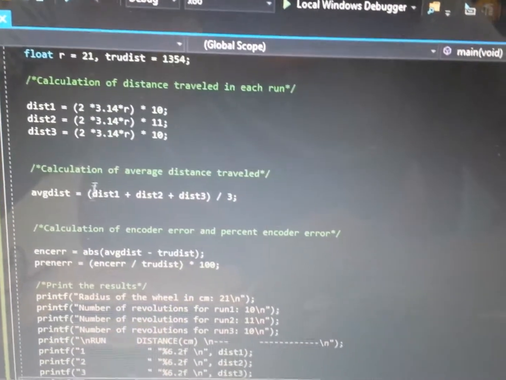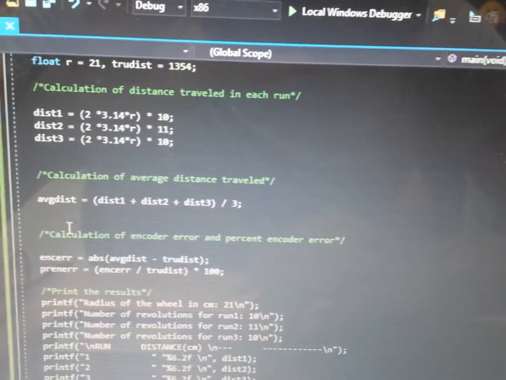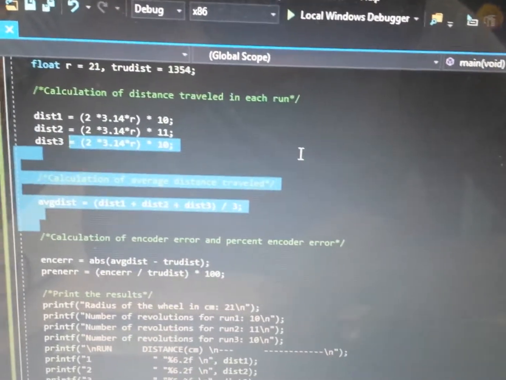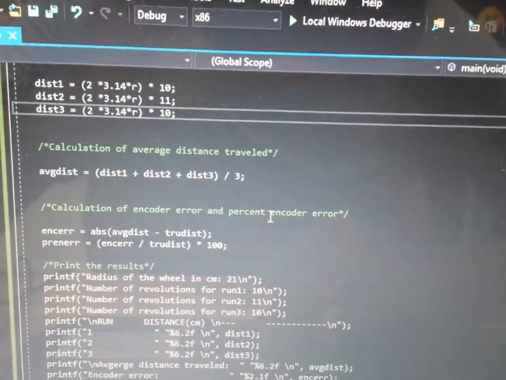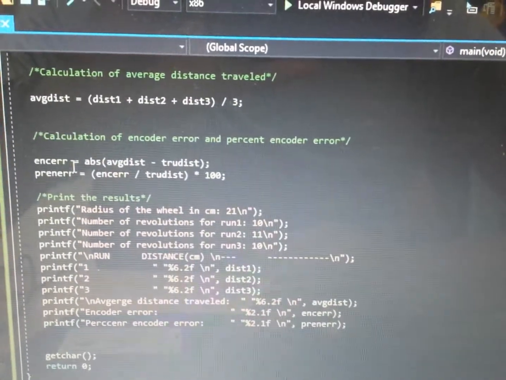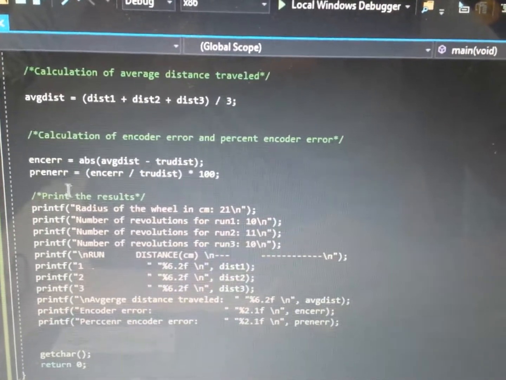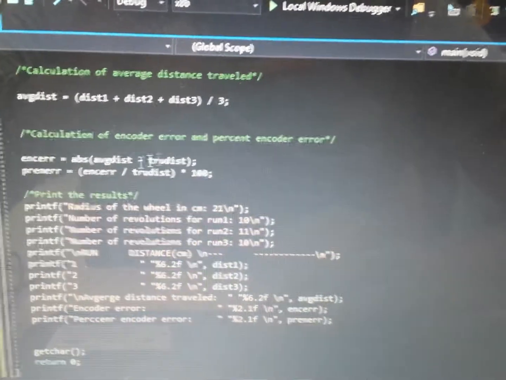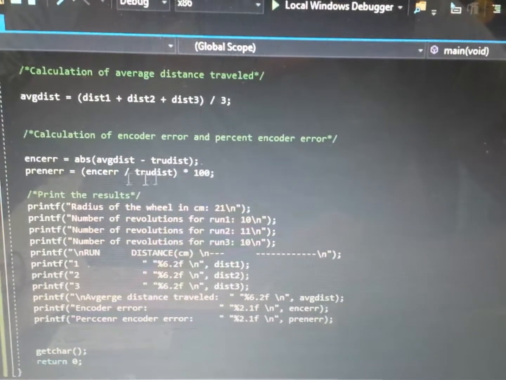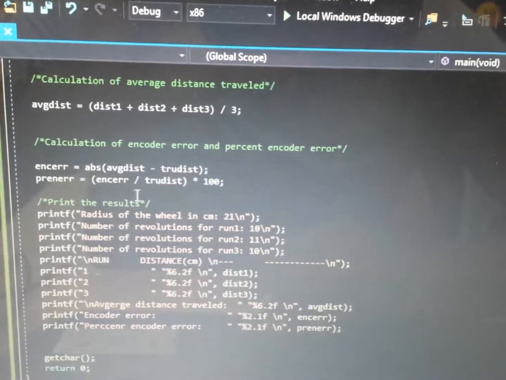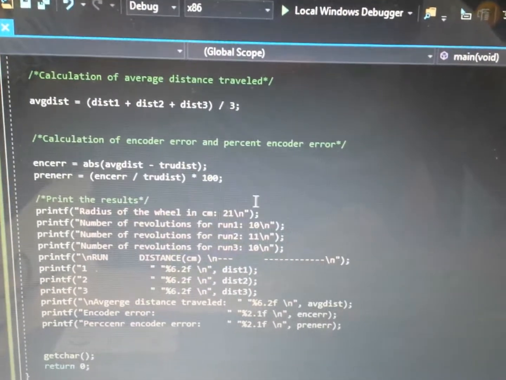And the next thing I did was calculate the average distance traveled, which is just adding all 3 of the distances and dividing them by 3. And then all I had left was to calculate the encoder error and percent encoder error. For the encoder error, it's just the absolute value of the average distance traveled minus the true distance, while the percent encoder error is the encoder error divided by the true distance traveled times 100.